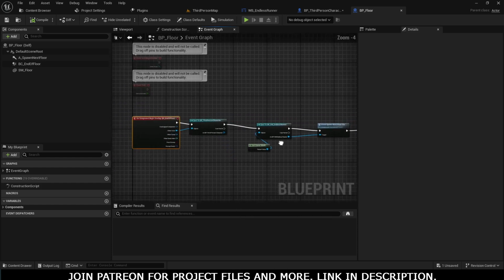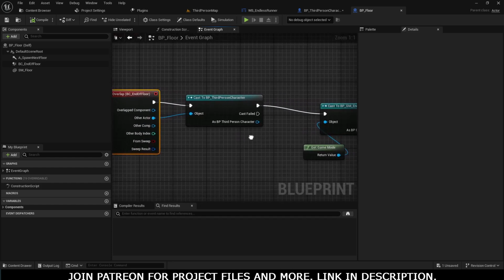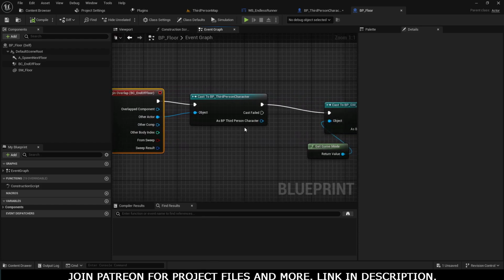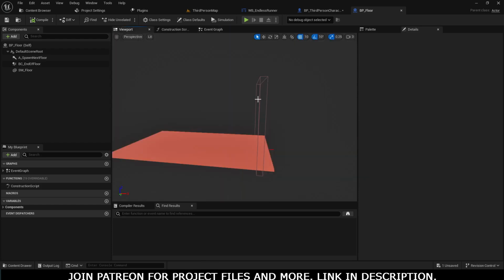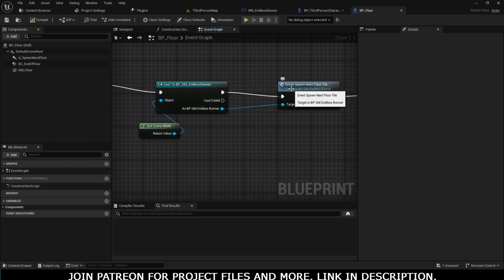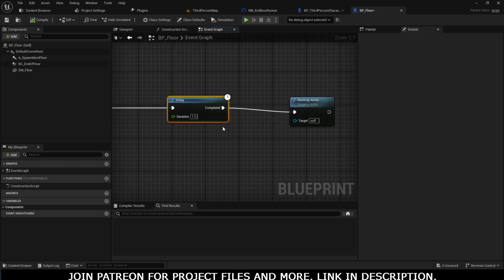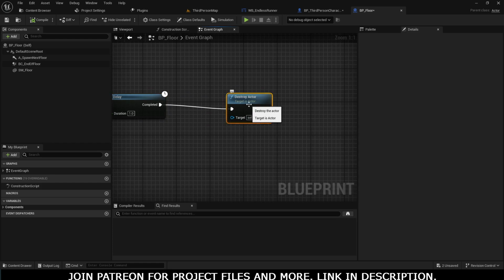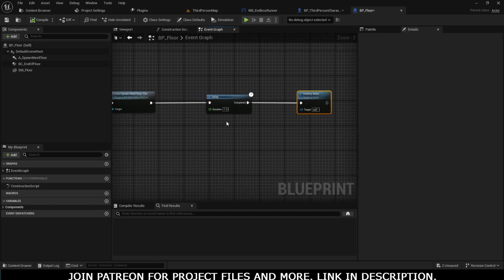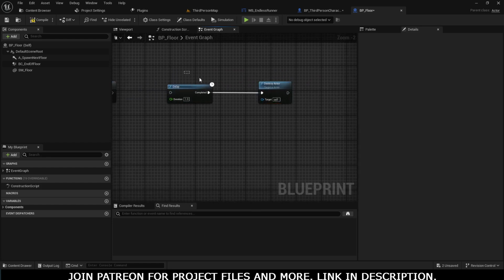Just a quick recap. When our player overlaps with that collision box, we are calling the event spawn next floor tile from our game mode endless runner class. And after a delay of 1 second, we are destroying our current tile on which we were running, in order to optimize it. So right now we are disconnecting it.